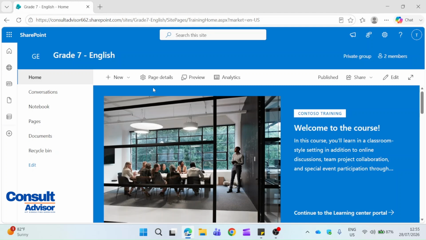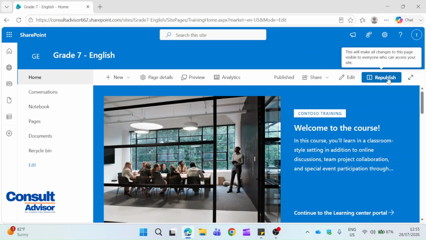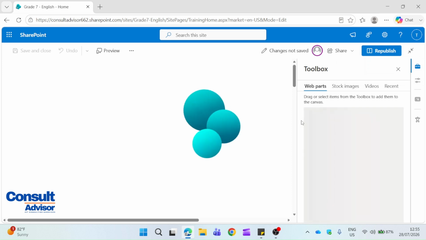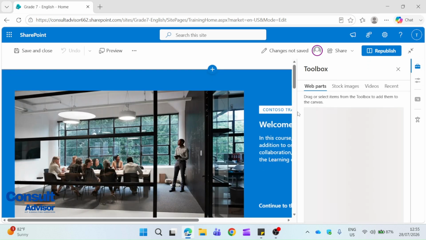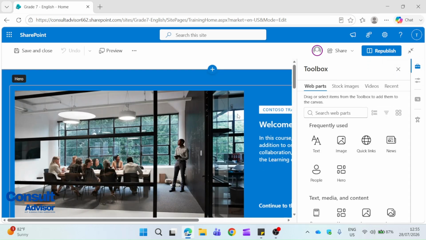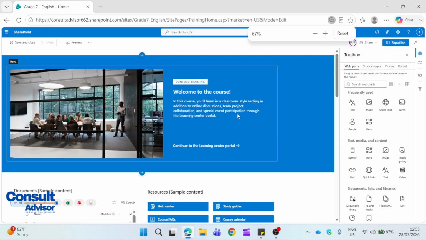Instead of deleting the whole page, I will edit the existing template and replace the sample content with information that matches our English class. I will select Edit at the top right of the page. This allows me to change the text, images, sections, web parts, links, and sample content on the home page.